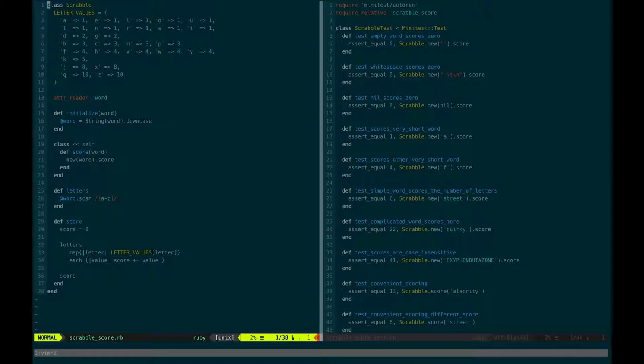In the previous episode, we got all the tests passing for the Scrabble exercise from the Ruby track. In this episode, we're going to refactor this code to leave something that's more maintainable than this. So there are a few improvements we can make here.